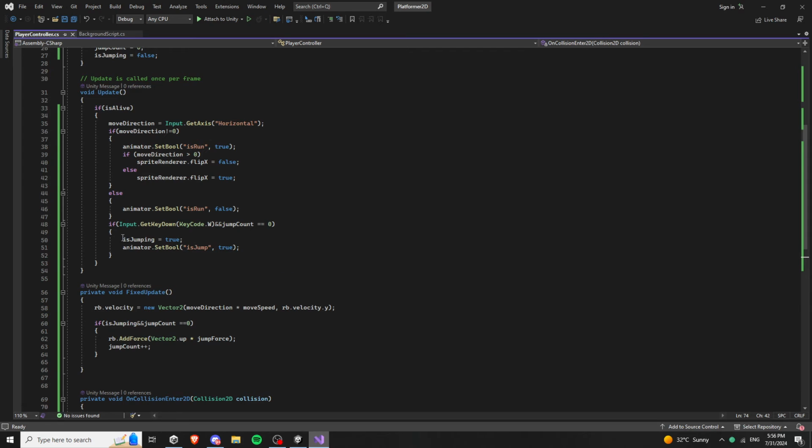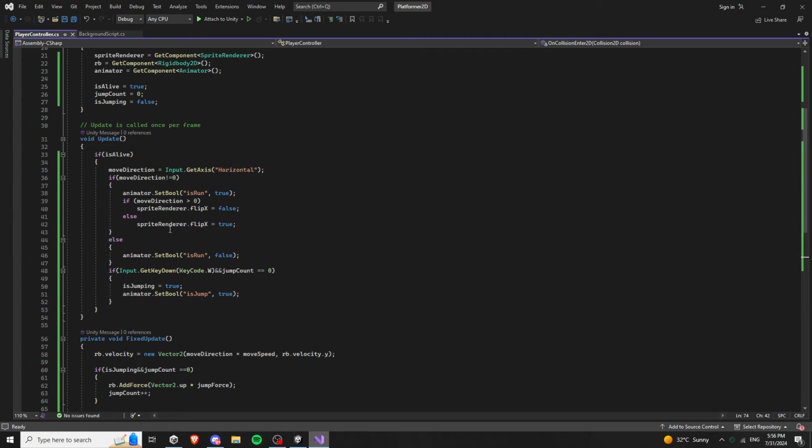So the animation is in update. If it's different than 0, then it's moving. If it's more than 0, then it's moving this direction. Okay, and else if it's different than 0. I don't know.